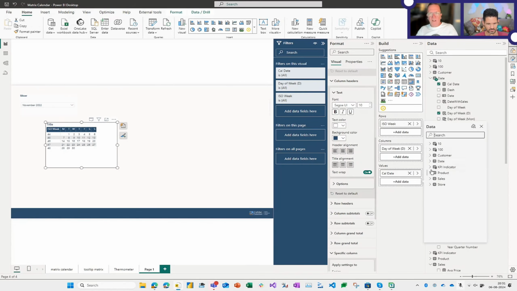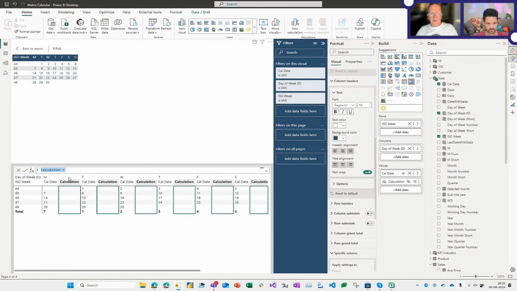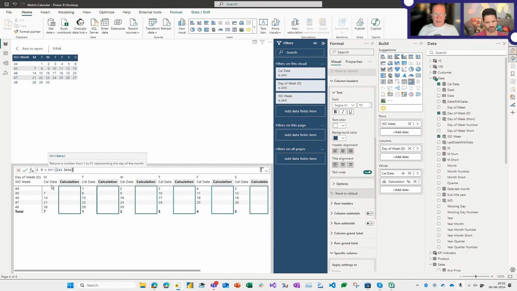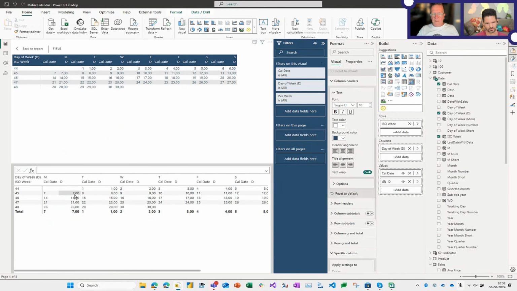Another way is actually to use a visual calculation. So instead of now in the cal date, we have the date, right? It's formatted, it's just showing the date, but we could just create a calculated column and then say day and refer to the cal date we have in the visual. And that will give us the same, right? And we could modify the calculation even.